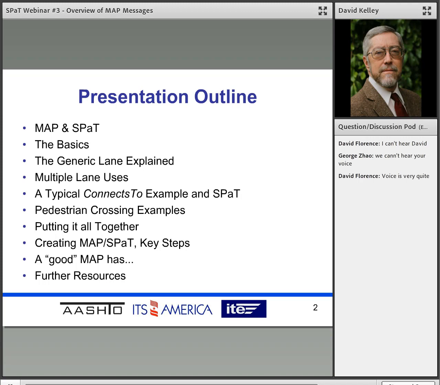We'll explain a concept called connects to, which is how the lanes in the map intersection are connected to the signal phase movements in the signal controller by way of the SPaT. Then pedestrian crossings are very popular. We'll spend a little bit of time on that, recap putting it all together, and give a little pragmatic advice, because today no tool does entirely what is wanted, and all tools are growing in terms of their ability.